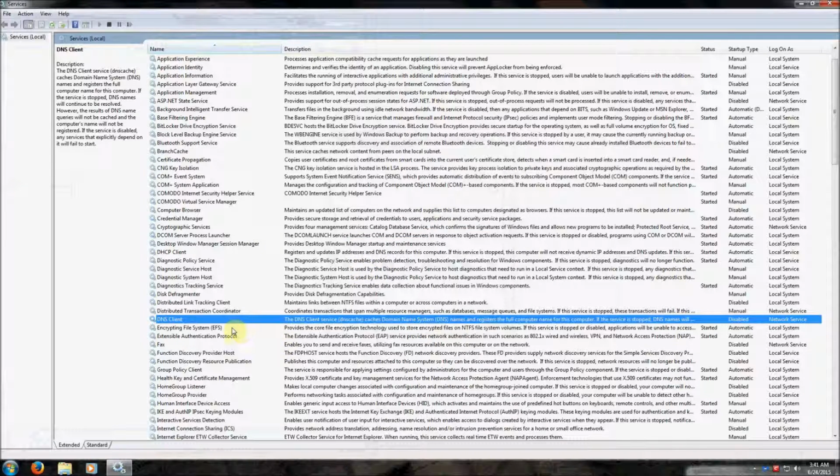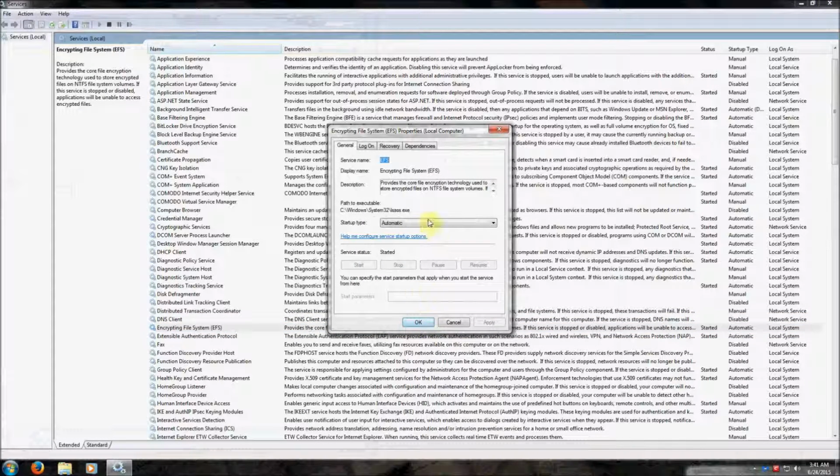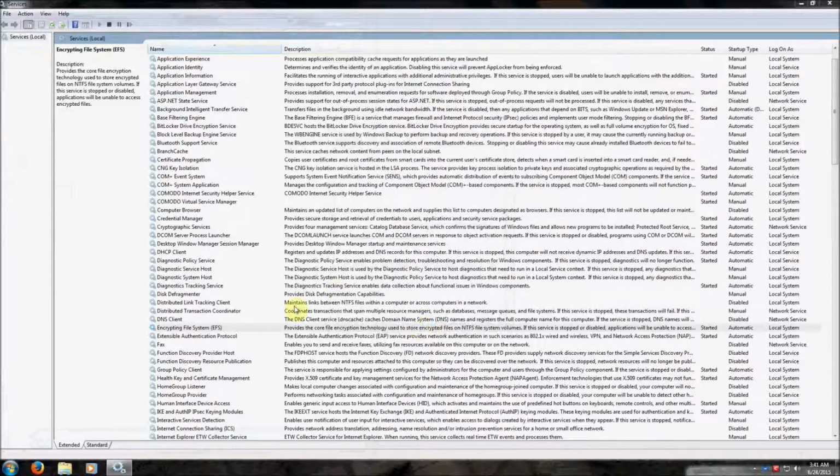Encrypting File System, this is a pretty straightforward service. It provides you with a method of encrypting NTFS system volume information on your local hard drive. And I'm going to be showing you a little bit later how you can use BitLocker to do just that. So go ahead and set that up to automatic.